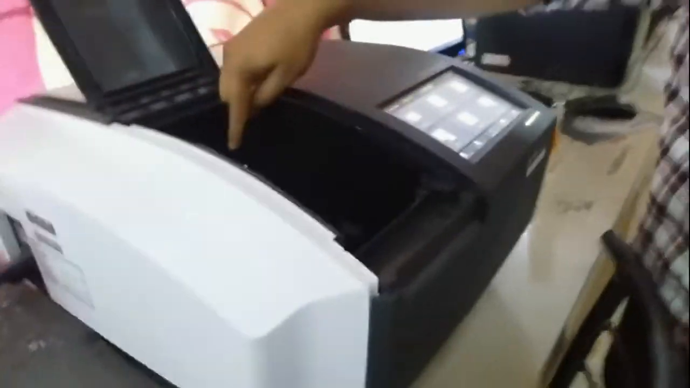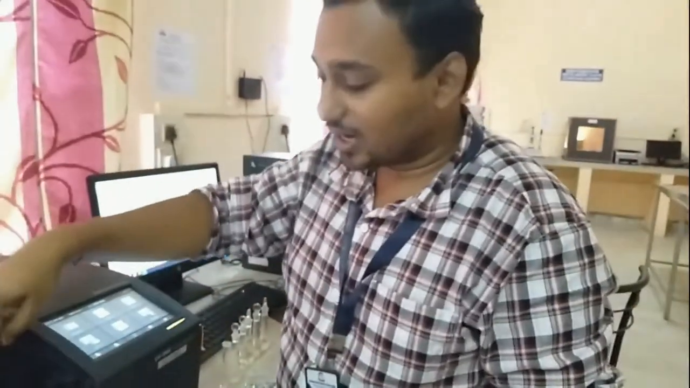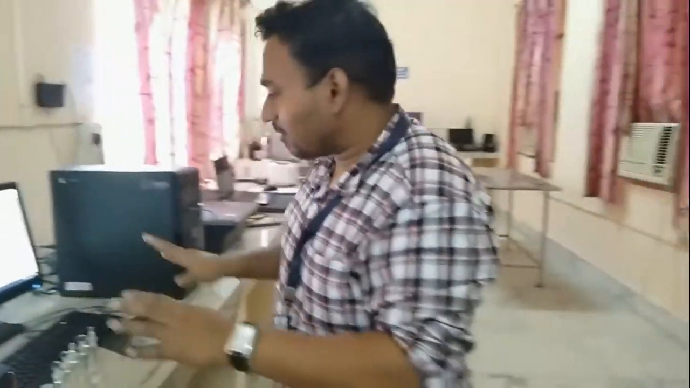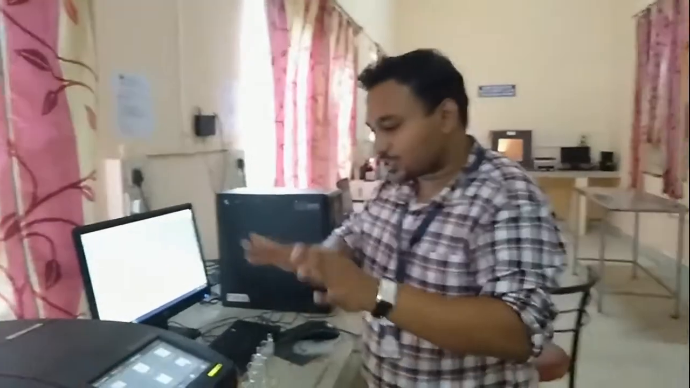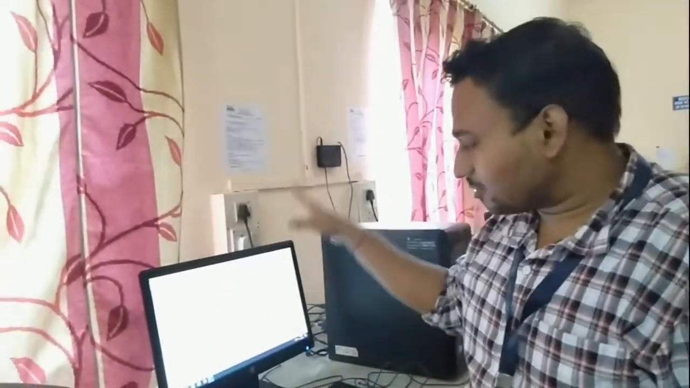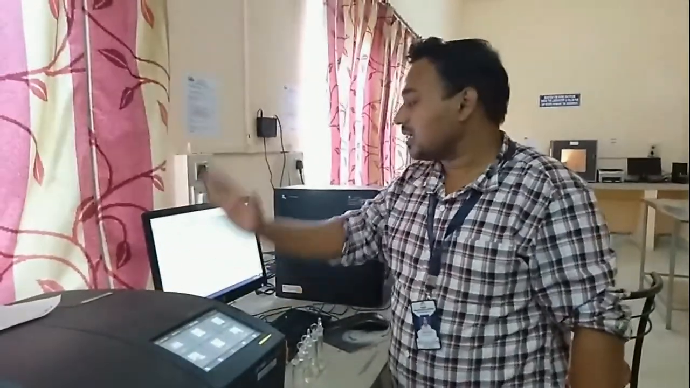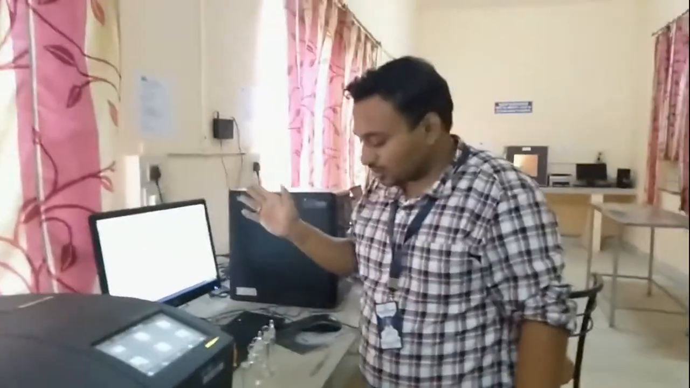So I have already put 2 samples here. One is standard, another one is sample. By this process I have to calibrate and calculate the absorbance. Here the software is already there: the UV Probe software is installed in our computer along with this spectrophotometer. With the help of this software, we can calculate the absorbance. So this is the main portion of the UV visible spectrophotometer. You can calculate the absorbance from this UV visible spectrophotometer.